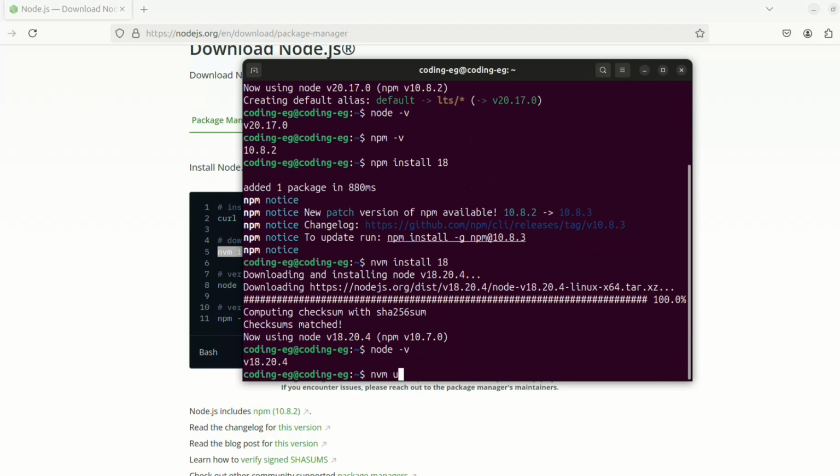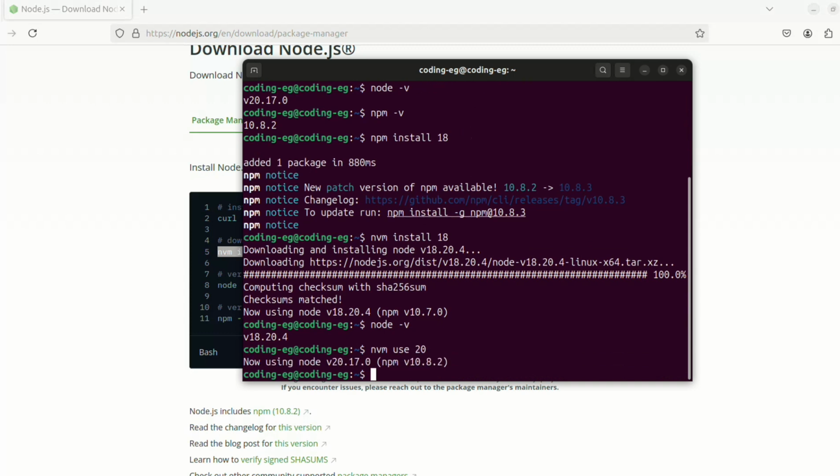And that's it. You have successfully installed Node.js using NVM on your Ubuntu machine, and you can now easily manage multiple versions of Node.js.